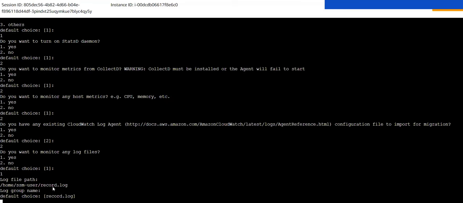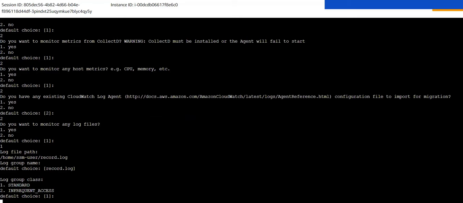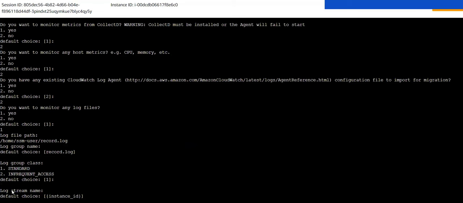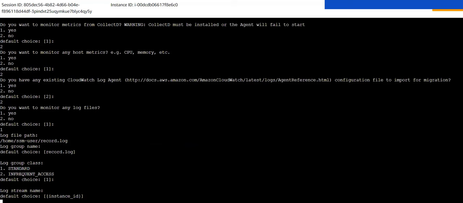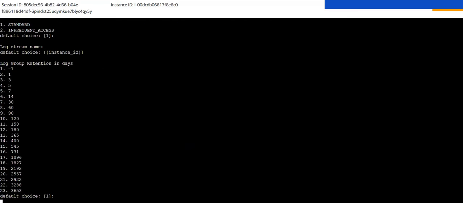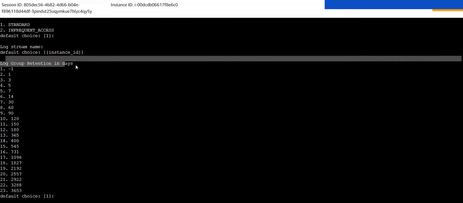You can see that the log group file path was taken. Now log group name, I'm moving on with the default name, that is record.log. Just clicking on enter. Then log class, for class also I'm moving on with the default one, that is the first one, that is the standard class. Just clicking on enter. So now here you need to tell the log stream name. For this also instance ID is enough for me, that is the default one. Just clicking on enter.